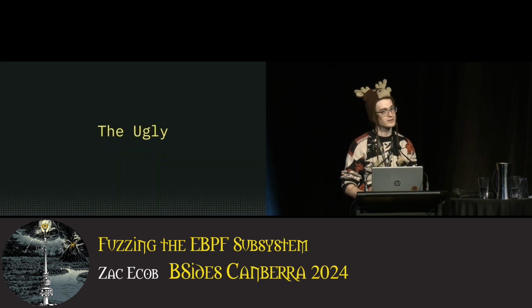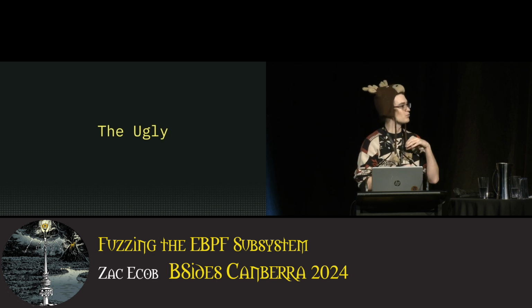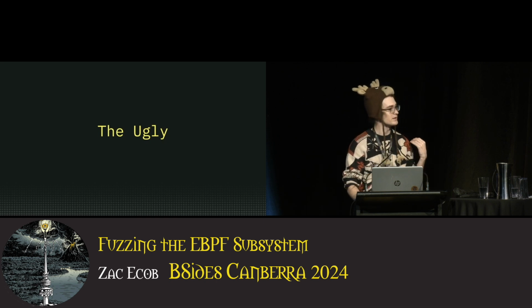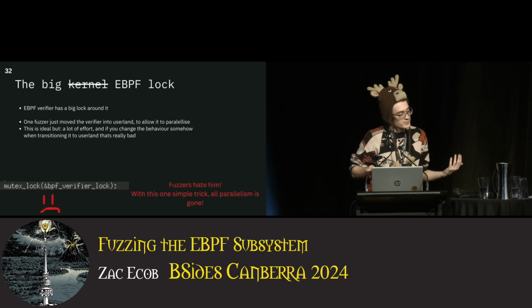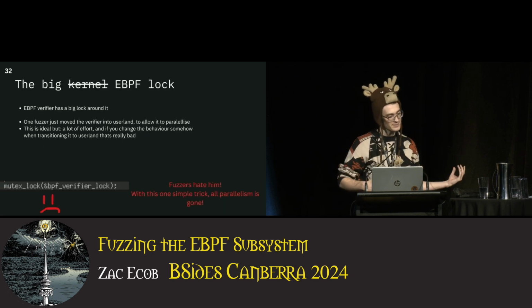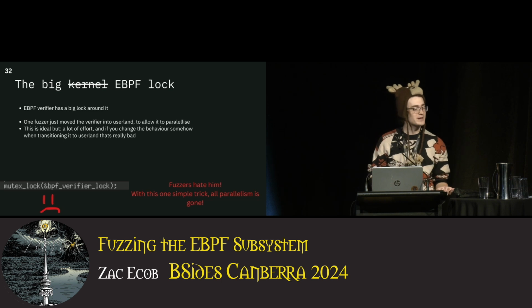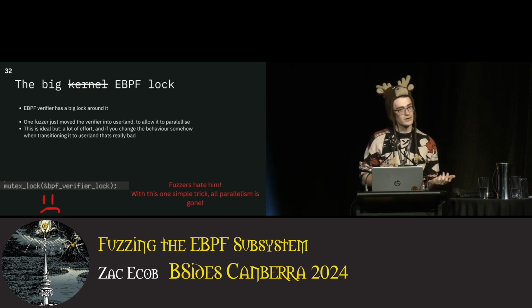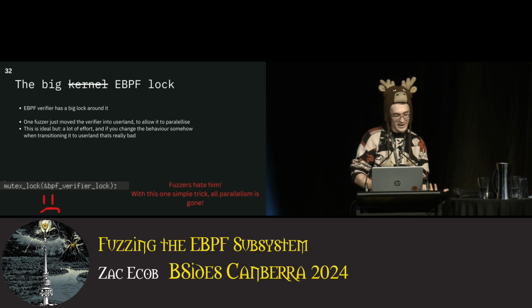And then onto the ugly, which is stuff which I like to think isn't particularly my fault, but when you're developing a fuzzer, you're going to have to develop around issues with the target you're fuzzing, because it's not on them to fix it. The example is the big eBPF lock. The eBPF verifier has a big lock around it. And honestly, valid. How many people want to parallelize verifying 20 different programs? The answer is like no one, except me. So it's fun for me because I have to work around this.